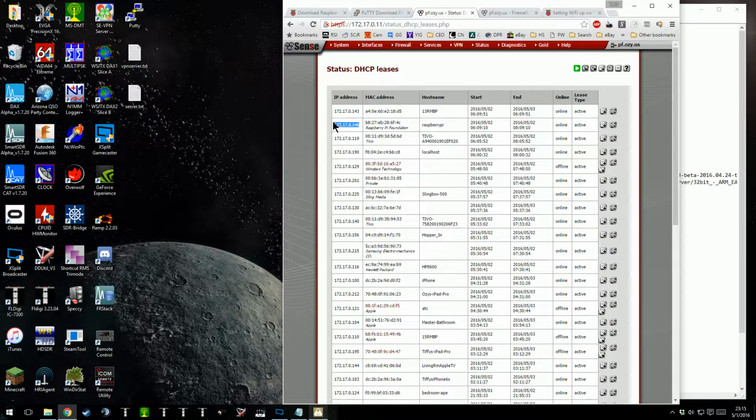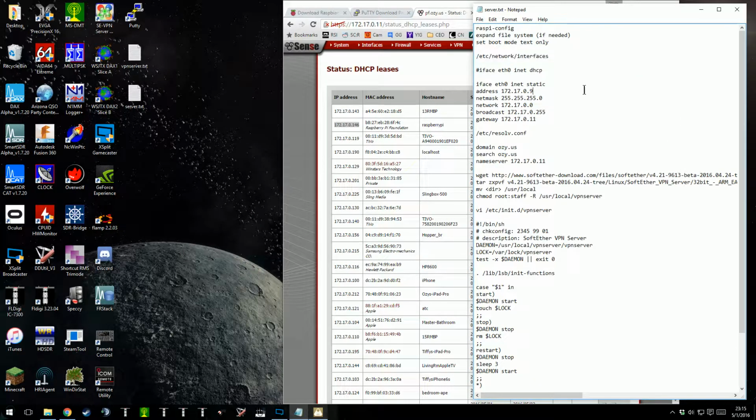So now we need to SSH to it and do some configuration. I made a little bit of a cheat sheet for myself so I wouldn't get sidetracked here. So let's get started. The first thing we want to do is SSH into the Pi and configure it with a static IP.